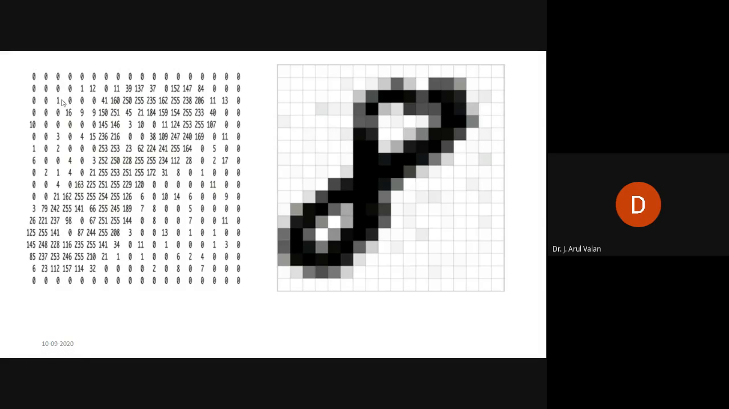But while processing the input image, you can normalize the data. You divide by 255, so that all the pixel values are converted into the range of 0 to 1. Whether you convert or process directly is up to you. In most applications, we normally convert the values before processing.